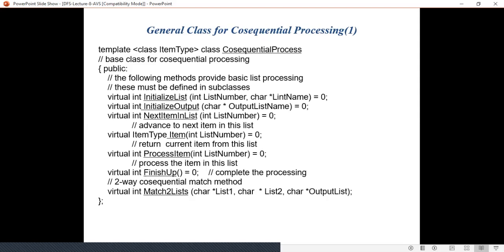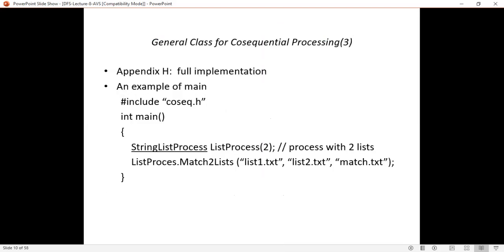And for the two-way co-sequential match method, we use match to list of, with both list 1 and list 2 along with the output list. Okay, a general class for co-sequential processing. Int main of string list process of 2, that is when you want to process with two lists, we use list process of 2. Else if you have more lists, give 4 or 5.